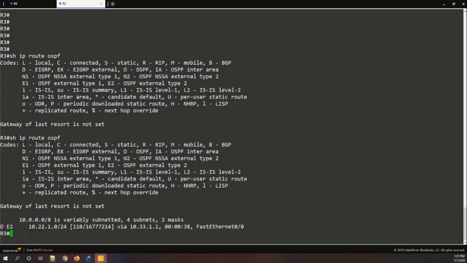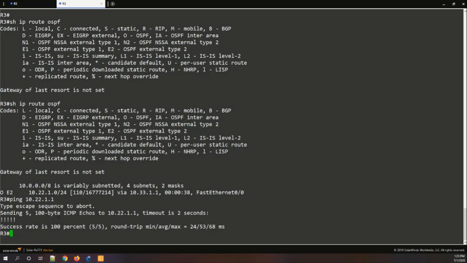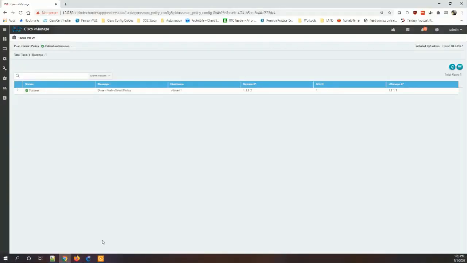So I can ping over to it just to make sure the traffic works. And it should be .1. Yep. Okay. And there it is. So just like that, we're able to use a policy and leak routes between two VPNs or VRFs in SD-WAN.